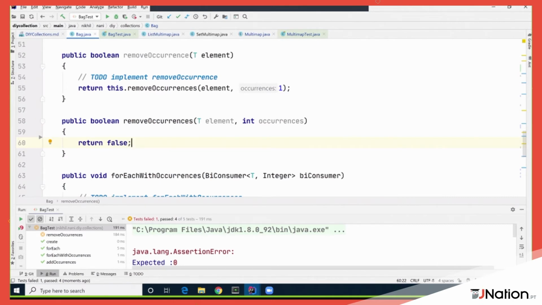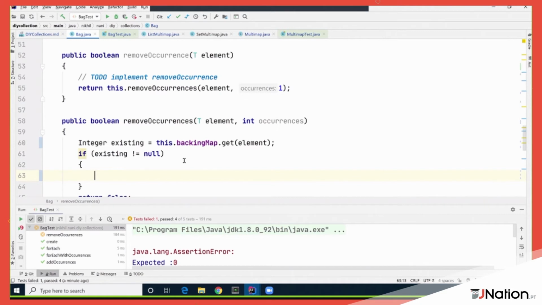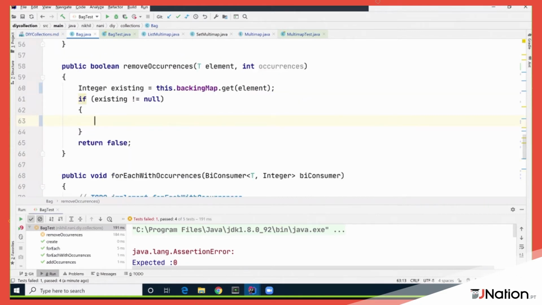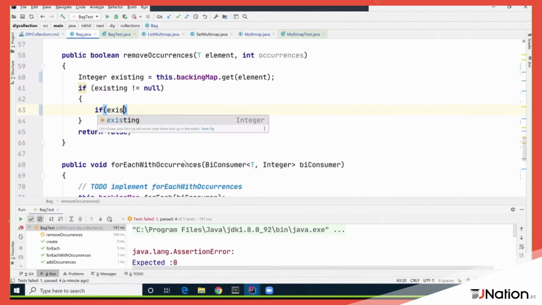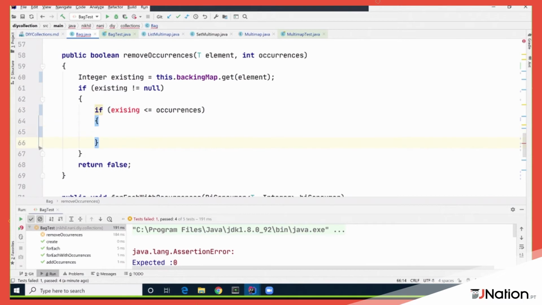Okay, so let's solve them one at a time. So this dot backing map dot get element, and let's do existing. Now the most straightforward of all of this is when existing is null, right? So we'll return false because we didn't remove anything. But if existing is not null is when all the fun begins, right? Now, if existing is not null, we have two options. The first option is if existing is less than or equal to the occurrences, or else existing is essentially greater than the occurrences.